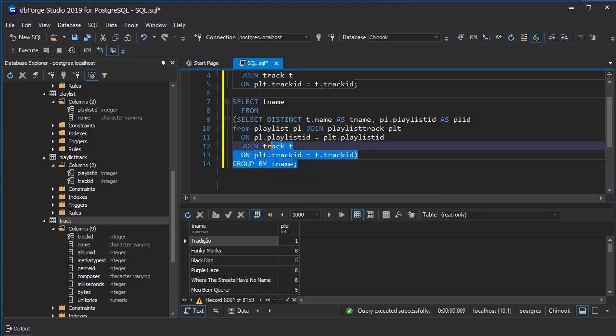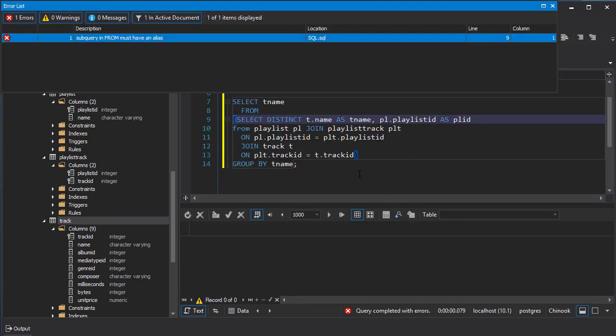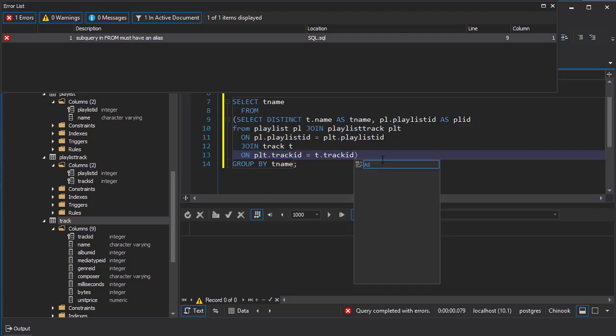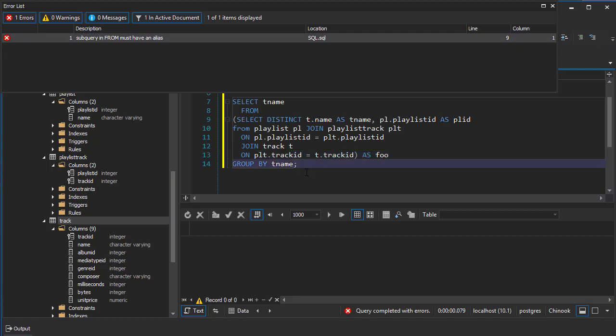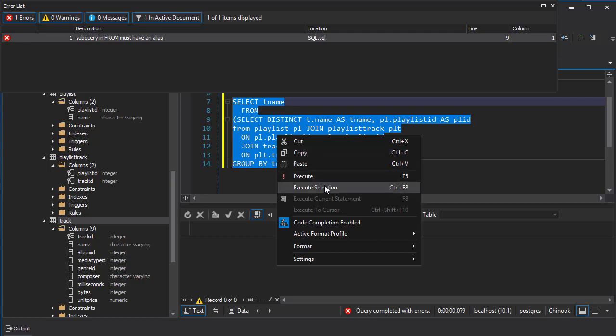Let's just see what output. "Subquery in from must have an alias." So this subquery in the from says it has to have an alias. That's just as, I like foo, type anything at all. So let's rerun.